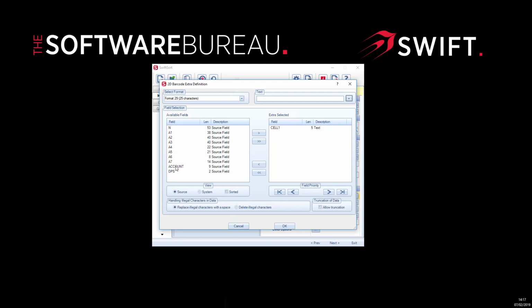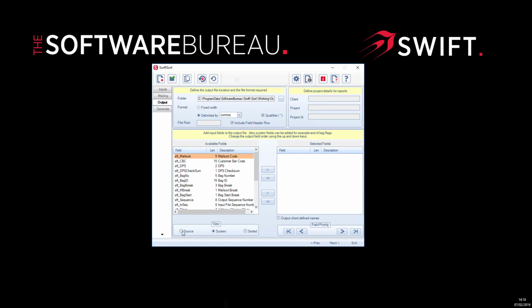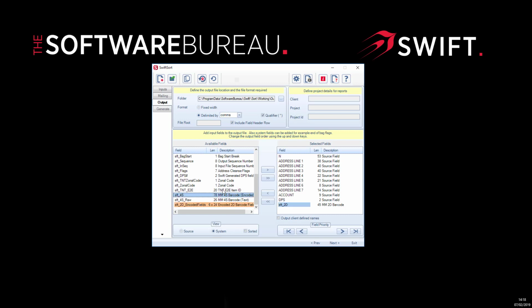Now we can add a client field, for example, the account number you might want to add. So click that button there. We've now got the cell 1 free text in there and the account number variable text coming from our input file. Click OK, click Next, and now decide what output you want. So all of our original fields, we'll have those. Under System, obviously we want the 2D barcode, so we've highlighted it there for you so it's easy to find. Double click, and then you might want maybe the output sequence number as well, and that's everything selected, ready for output.